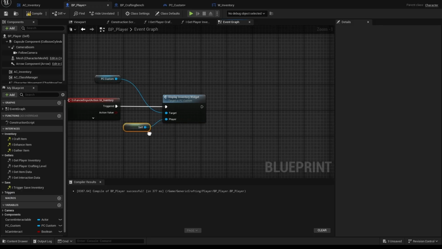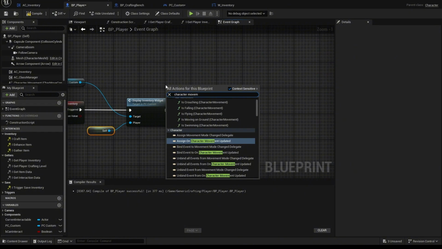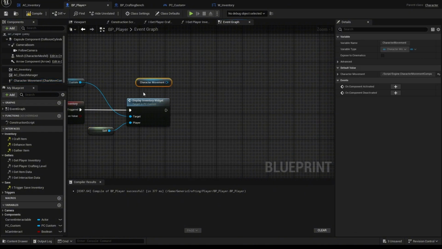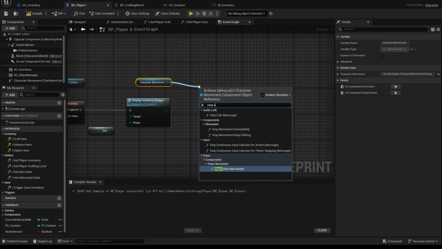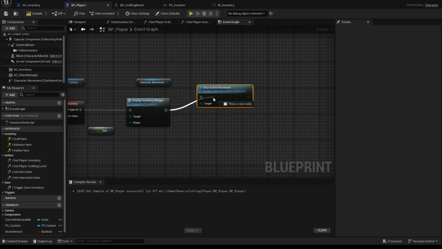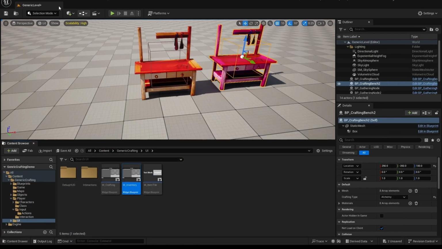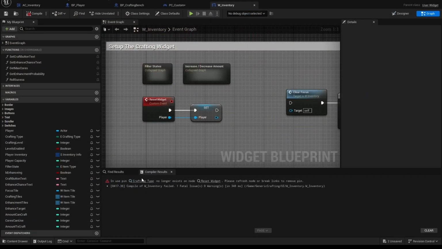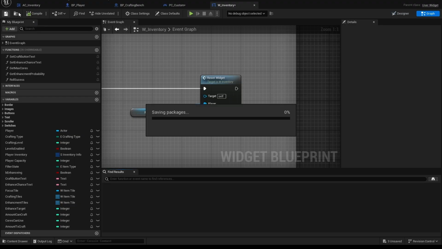And I'm actually going to grab my character movement. Whoops. It's easier if I just drag out the movement component. And we're going to stop active movement. And this is just to make sure that, if we're already running forward, we're going to stop immediately. We're not going to keep having the momentum going forward. So, yeah, that's broken, so we can't actually test it out. Let's remove that pin. That way we can actually just get this displayed on the screen.